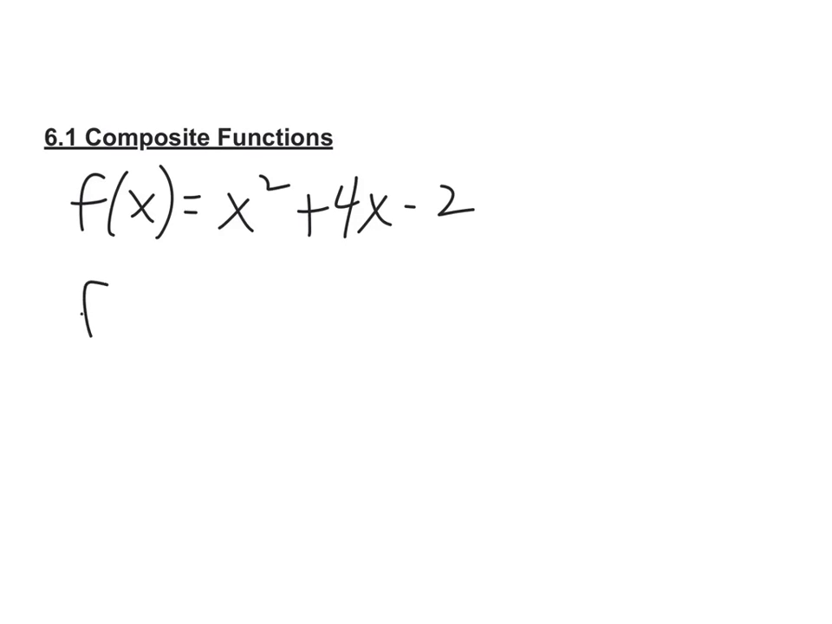Okay, the next part of our lesson is a little trickier, and this has to do with composite functions. Before I actually get into a composite function, what I want to do is show you an example of something that you're familiar with. If I gave you a function like this, and I said find f of 2, do that real quick.